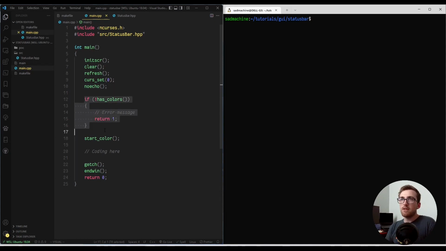I've also done this basic has_colors check here. Usually I'd put an error message, but I'm just not going to for this tutorial. It just returns 1 if we can't support color. And then we start color, because I'm going to be using color for this tutorial. All right, so let's just get started here.